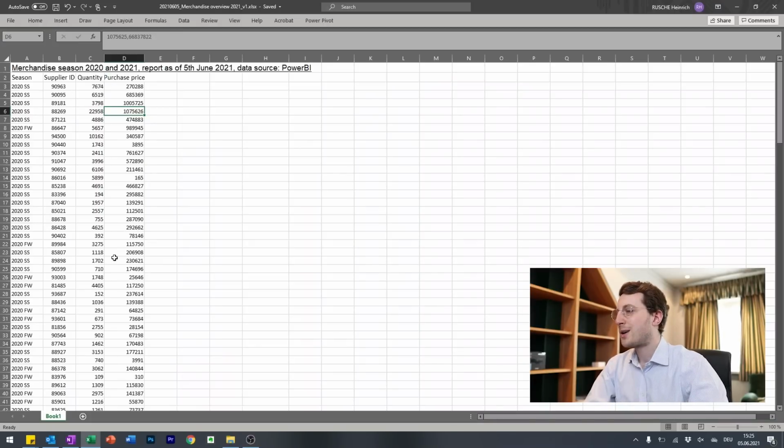So this could be one way, and then also notice here this one, book. So this is also always usually something that you would like to name in a proper way. So for instance, something like merchandise overview to make it consistent. So that's a start.